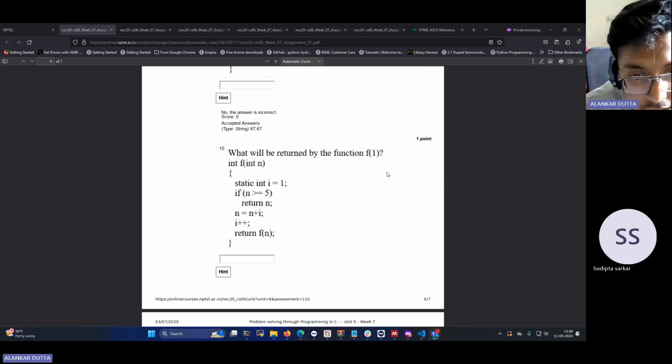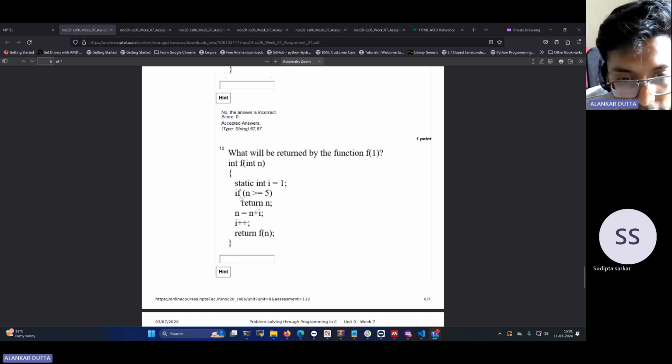So static int i equals 1 creates an integer variable whose name is i, and it is static, and hence its value is remembered every time the function is called. It is initialized for the first time with the value of 1. So, okay, static int i equals 1 is what has been done. Now, if n is greater than or equal to 5, then return n.